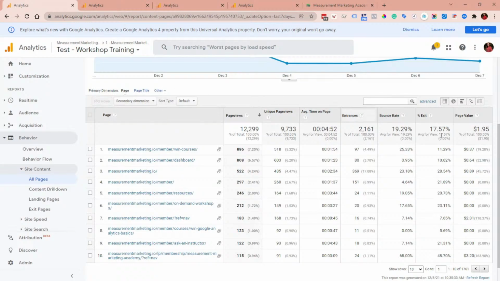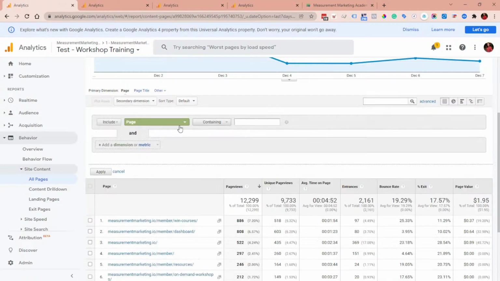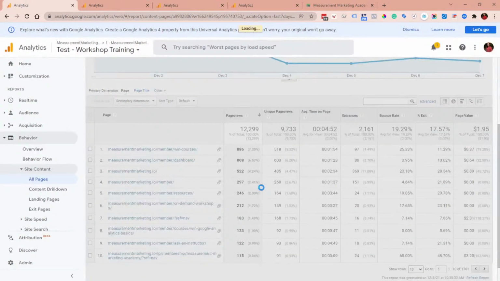And how do we make sure? How do we troubleshoot? Again, we go to behavior, site content, all pages, and use this to test our logic. Technically, we can just re-verify again, but if you don't want to sit there and troubleshoot, you can come over here to your page and say containing and paste it in and apply, and we should get the result we want to see.